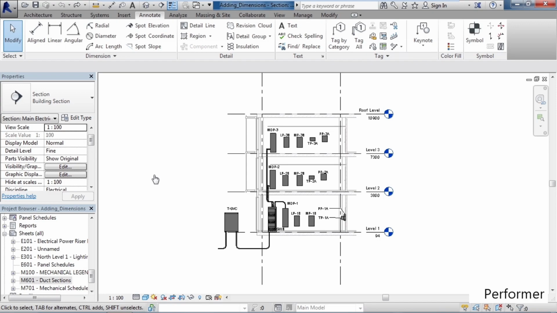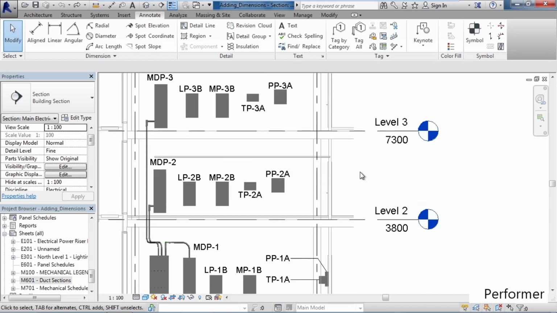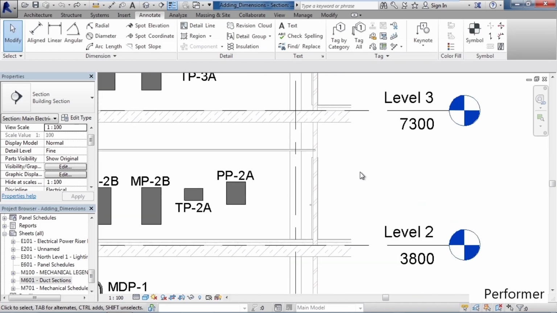In this lesson, we'll look at adding dimensions to our views. So looking at this view currently, I have various panels laid out in a section of my building, and I want to place a few dimensions around one of my panels. So let's go ahead and zoom in on the second level. And let's add a few dimensions to the panel on the right.